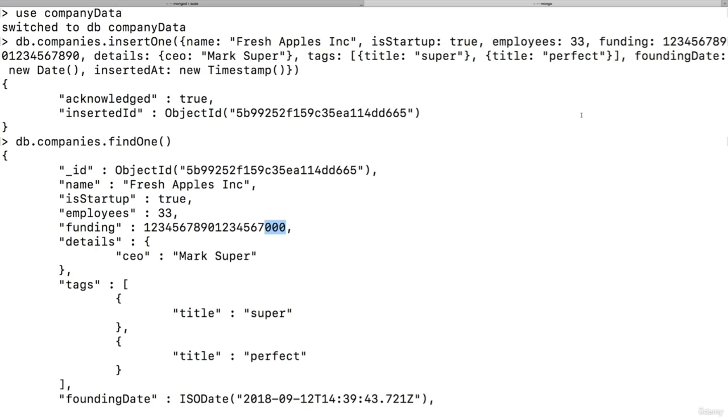The reason for that is that I tried to store a number that was too big, because the normal number JavaScript accepts is essentially a 64-bit floating point value, and that could not be stored here. And that is a restriction you can face when working with numbers. If you need to store super big numbers, you'll have to store them separately, maybe as a string.